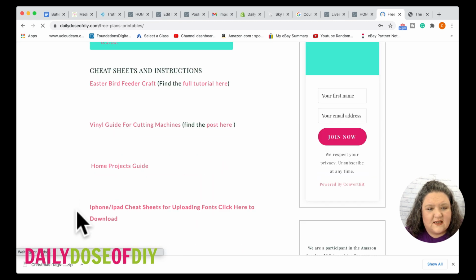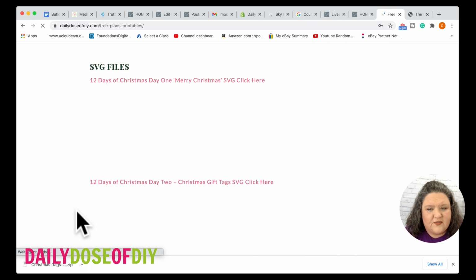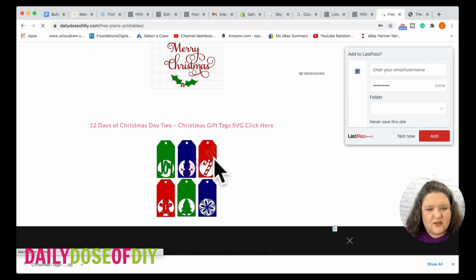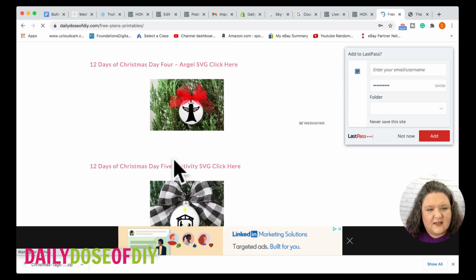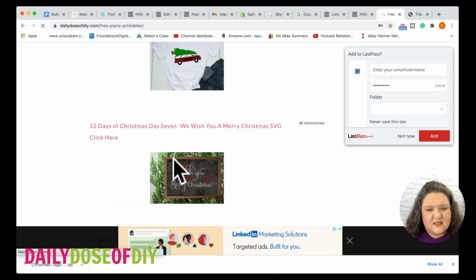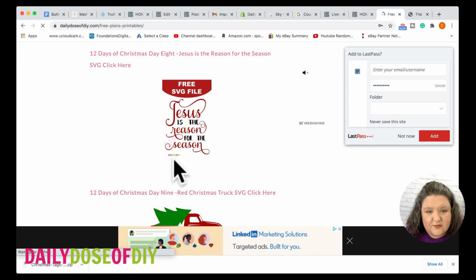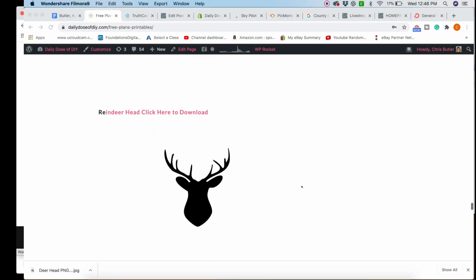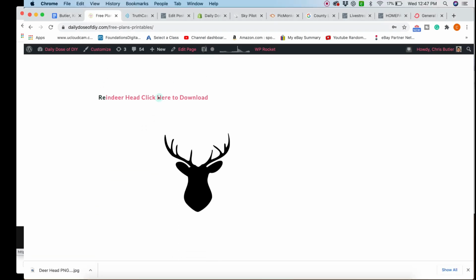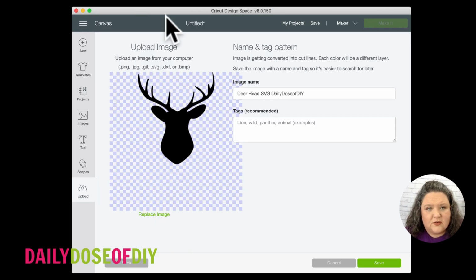Everything is listed in alphabetical order. SVG files, I try to put pictures on everything so it's easier to find. And then once you find the SVG file, so this will be under R for reindeer, you just click the link once you see it and it will automatically download for you. Okay, let's go back to Cricut then.